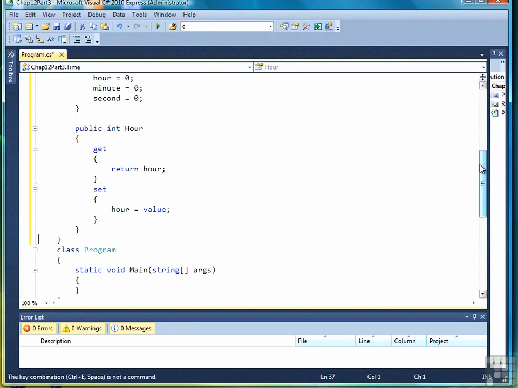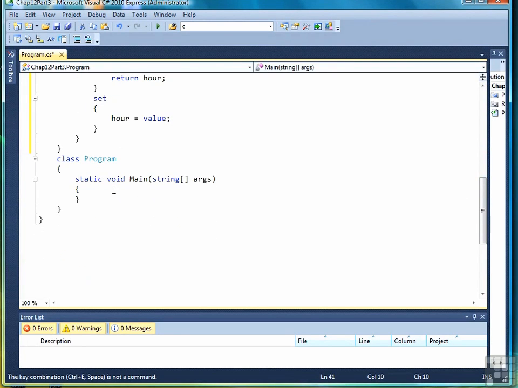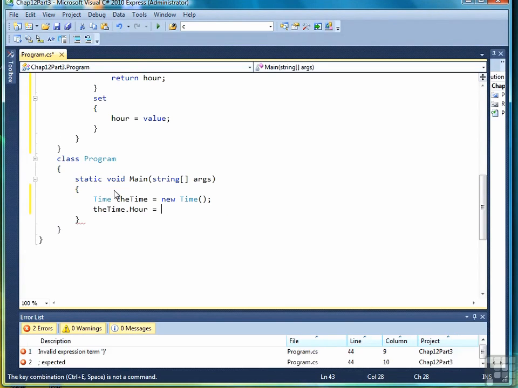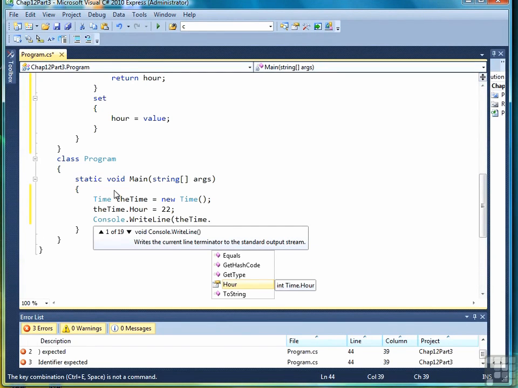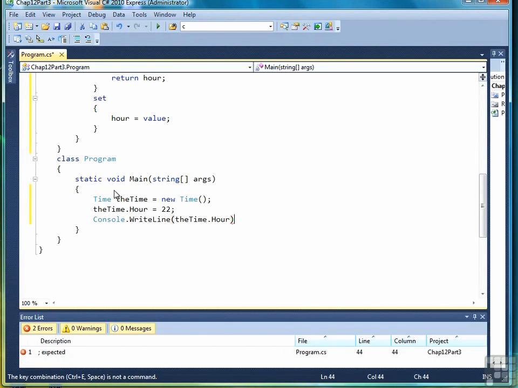So before I create the properties for the other two data members, let's test this property. So we'll come into our program and we'll create an object, and we'll use the default constructor. And then if we want to set the hour, we'll write dtime.hour equals and then a value. So we'll say 22. If we want to display that hour, we can use the property as a value returning property, just like a method, to return the time.